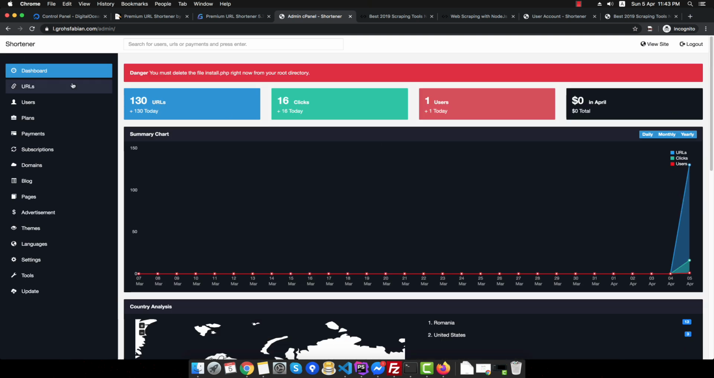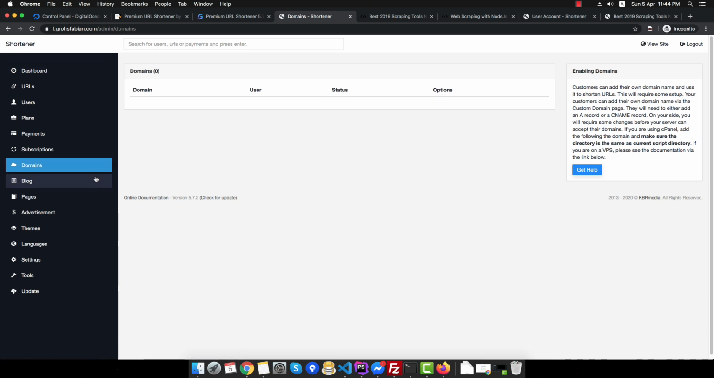And in the sidebar we have control over the links, the users, the plans, the payments, subscriptions. These three are only usable if you get the extended license, which is aimed towards building a SaaS app. This license is only for regular purposes, for personal use, which I got. And also you have here the domains, where you can control all the custom domains.